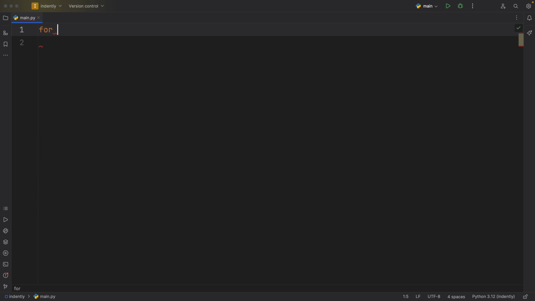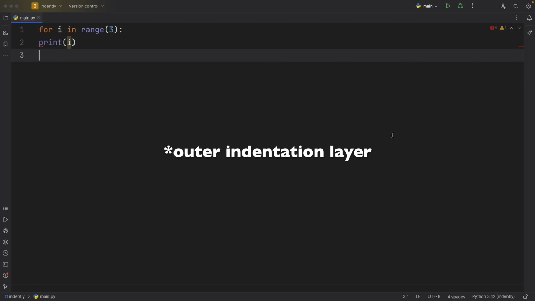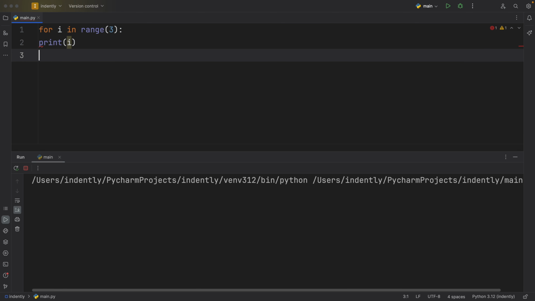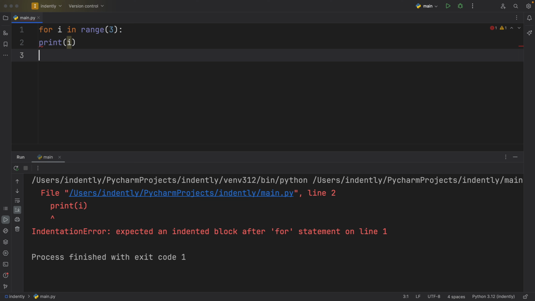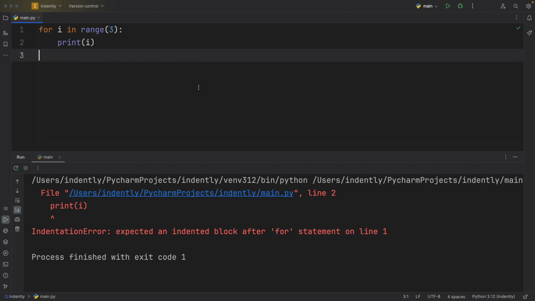Another example is with the for loop. If we were to create a for loop that just loops through this range of three, and we were to print i on the outer indentation level, Python would have no idea that this print statement belongs to this for loop. And if we were to run this, we would get another indentation error because it expected us to actually put something inside this for loop. And to actually do that, we need to create a block by indenting. And that will fix the issue.